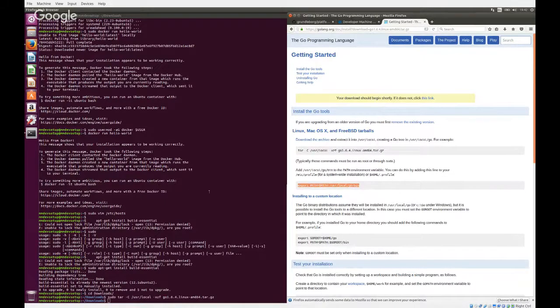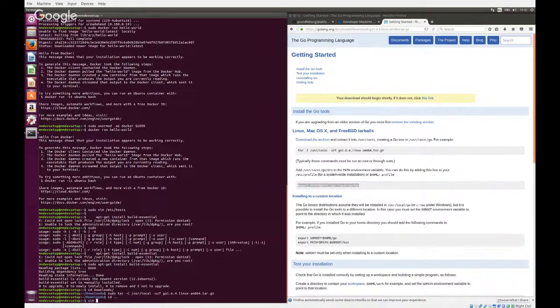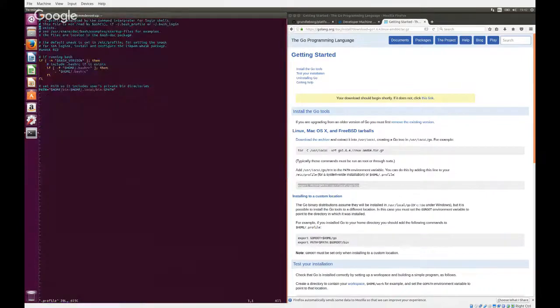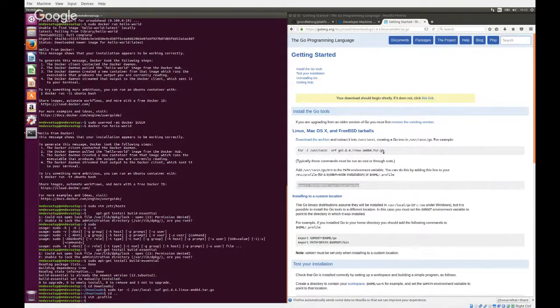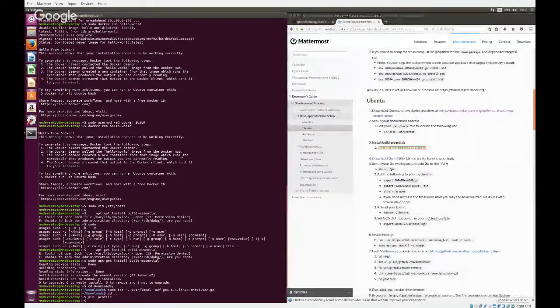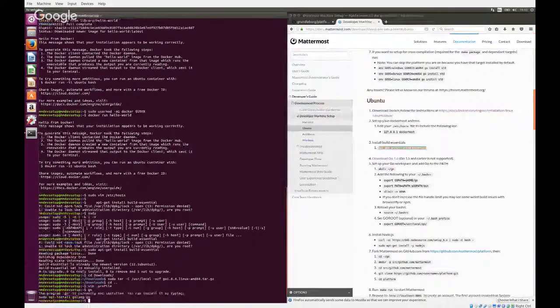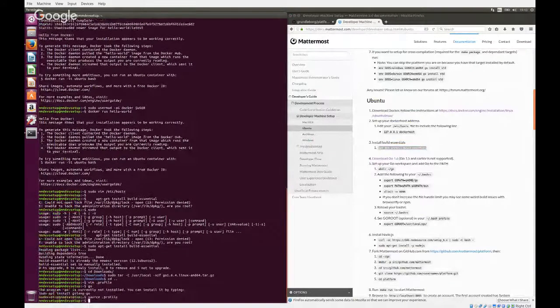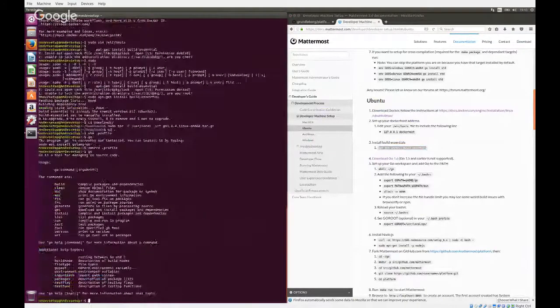So I'm just going to add this to the profile. So vim, and down the end here, we'll just put that in. Okay, so now we've got Go installed, and we'll just check that works by typing in go, and it's not there. We need to reload the environment right now. Go, there we go, it's found Go.